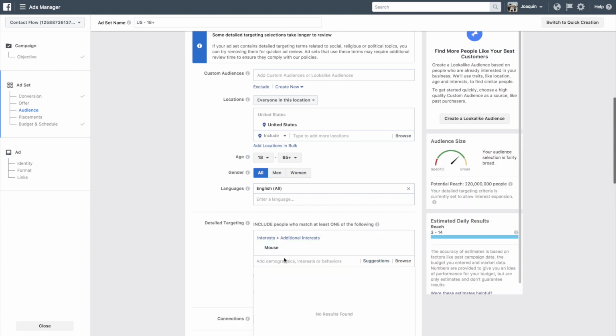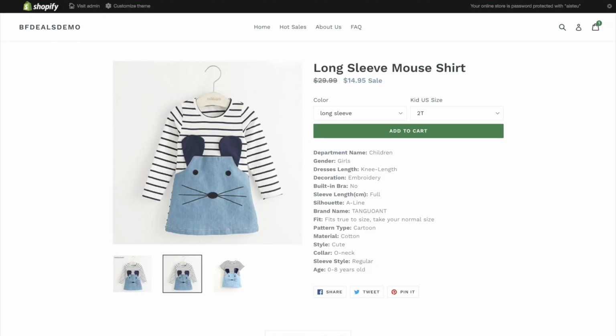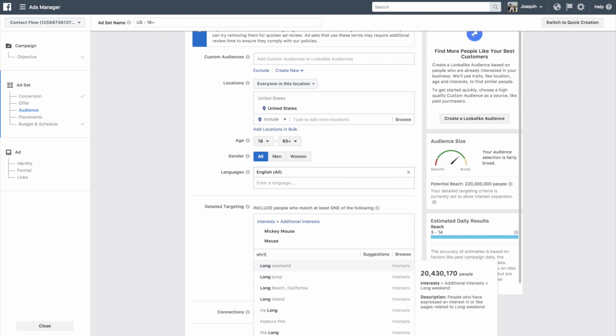So maybe they would do mouse. Maybe they would do like Mickey Mouse, and let's see what else, and long sleeve shirt, right? Because it's a long sleeve shirt. Long distance relationship, that's not it. So shirt, right? I'm sure they have shirt here. So t-shirt, shirt, sleeveless shirt, whatever.